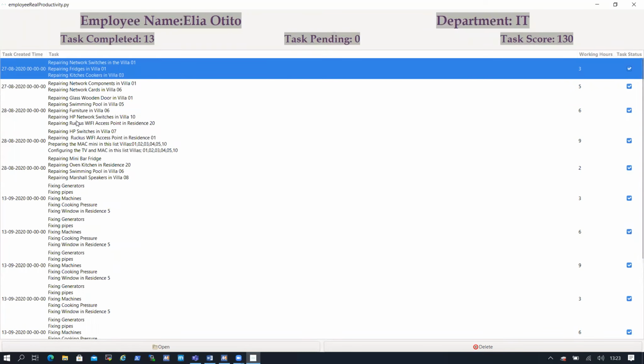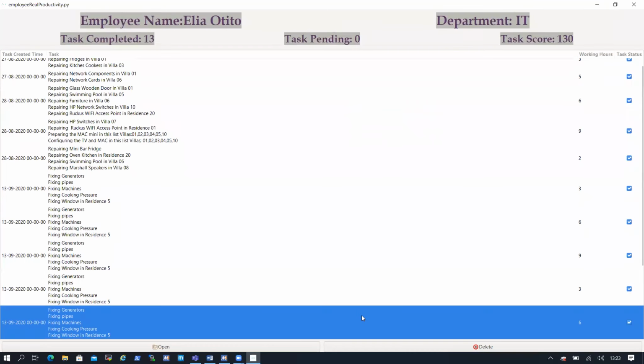So we have 4 columns. We have the task created, where you'll be filling your task. Here are the working hours and the task status. And here you have the employee name, Leo Tito, task completed, which is a certain task. Task pending, if you have any pending task. Usually, if you don't check the box for the task status, it means that you have a pending task, so it will show you there. For example, here, I'll show you, because this is already set in the database. And here you have the task score, which is 130, whereby once you complete a task, you get 10 points before you check out of the premises.